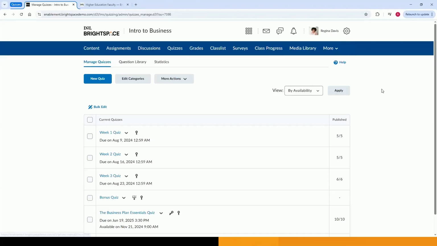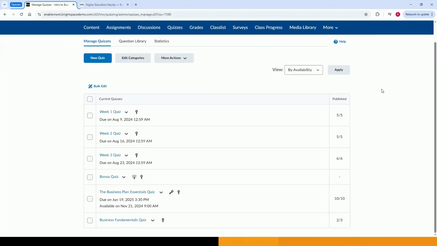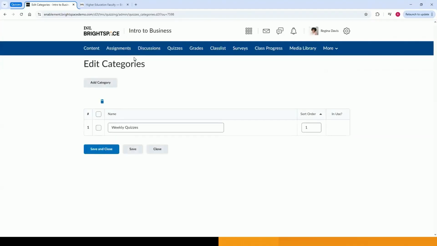A couple of things I want to point out on the landing page for quizzes. Under the Manage Quizzes tab, I can see a list of all the quizzes that I have available in my course. If you want, you can create categories to organize your quizzes. I just have all of mine here without categories. But if I wanted to create some categories, I could click on this Edit Categories option and then go ahead and add a category here.